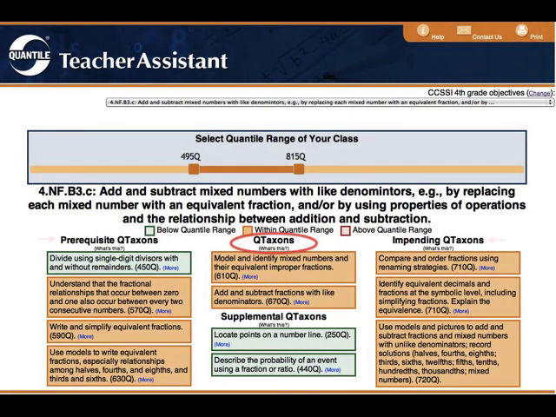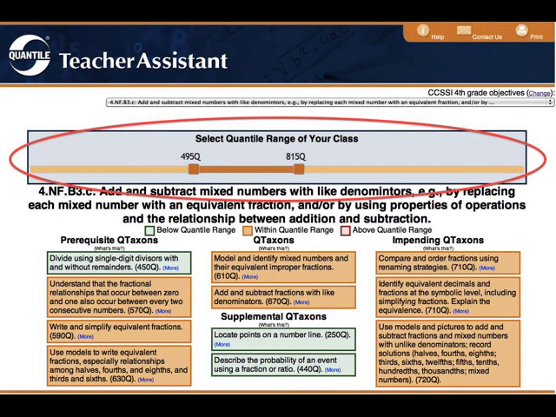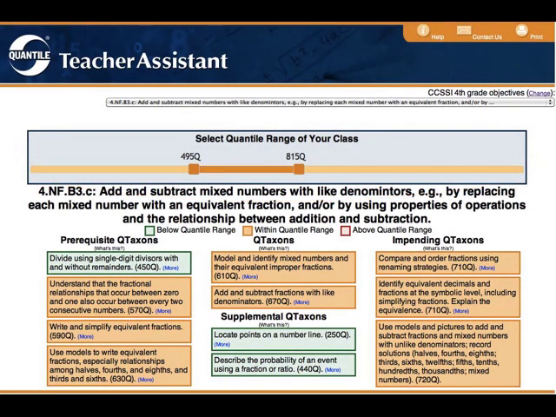The Quantile Teacher Assistant also informs you of the prerequisite and impending skills of the topic you are currently teaching. Notice at the top of the page there is a slider to identify the range of your students by quantile measure. Move this slider to include the range of your students' quantile measures if you know them. Then, as you move the sliders, the color of the skills change.